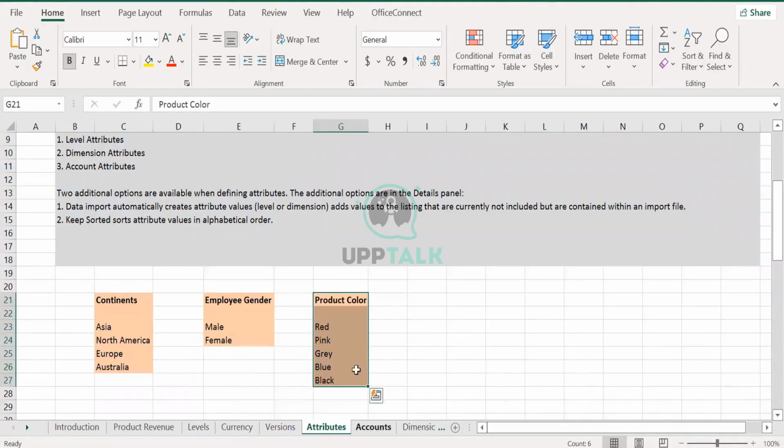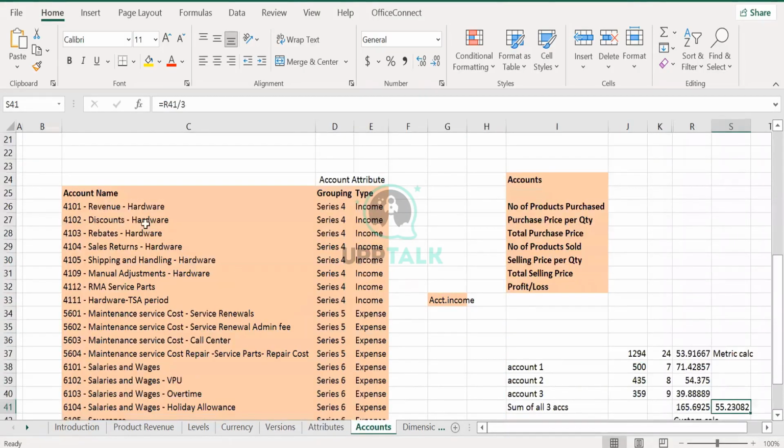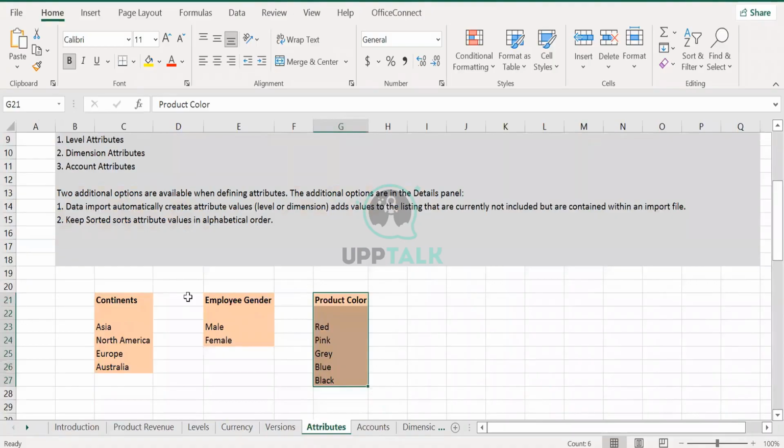But after that, we also focused on accounts. We created these accounts. We also created such kind of accounts in custom accounts so that we are familiar with the interface of how we can use them. We created a list of accounts to see how an account looks. And then our focus was on attributes, which we use for tagging three elements. One is level, second is dimension, third is account.